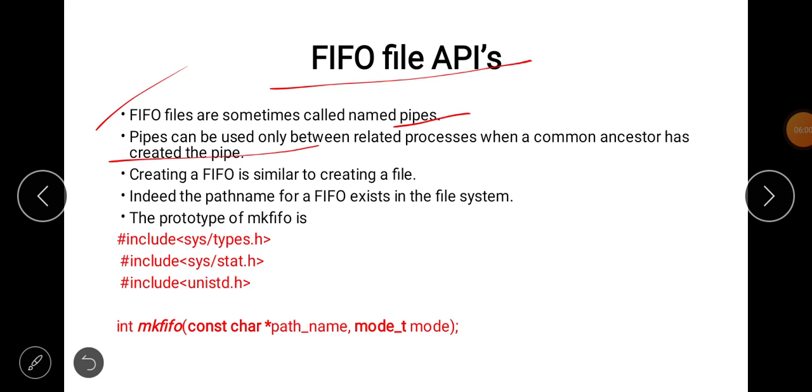Creating a FIFO is similar to creating a file. The way we create a file, same way we are going to create the FIFO file. Indeed the path name for a FIFO exists in the file system. The prototype of mkfifo has 3 header files.